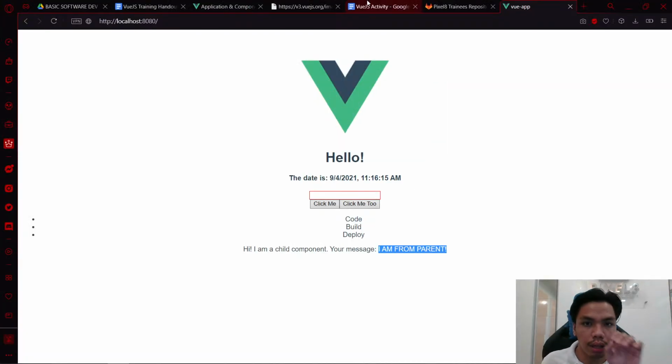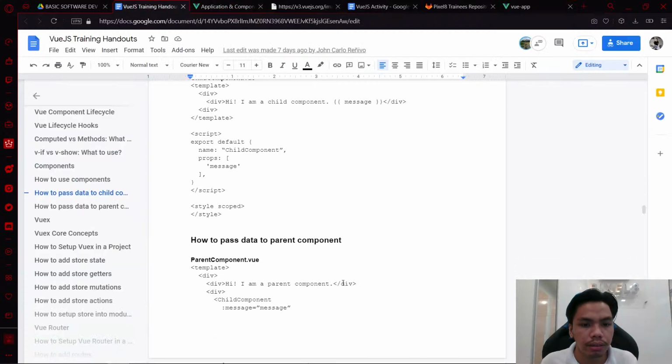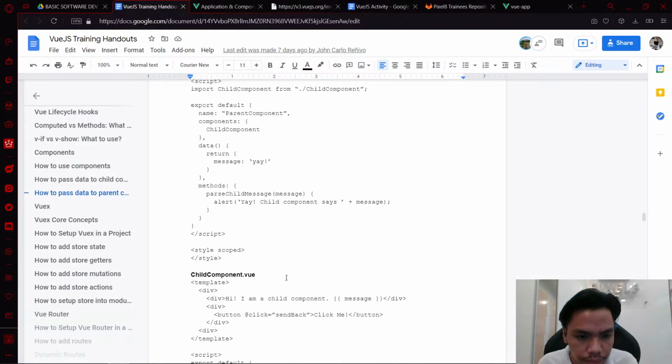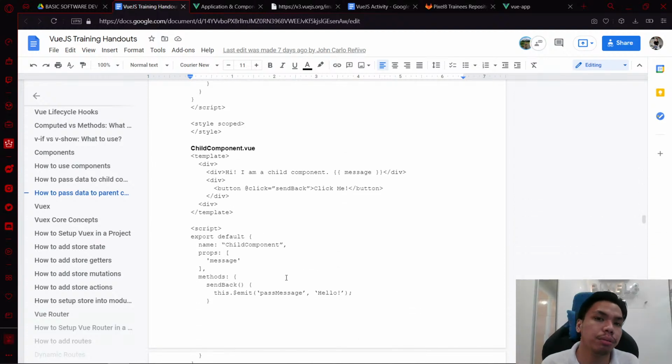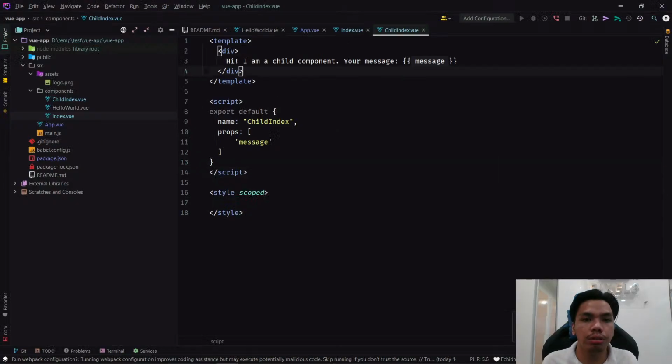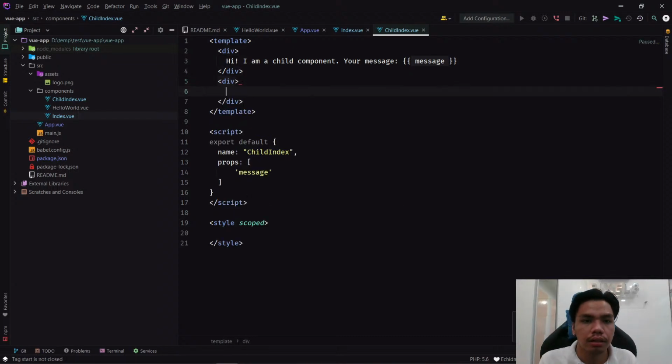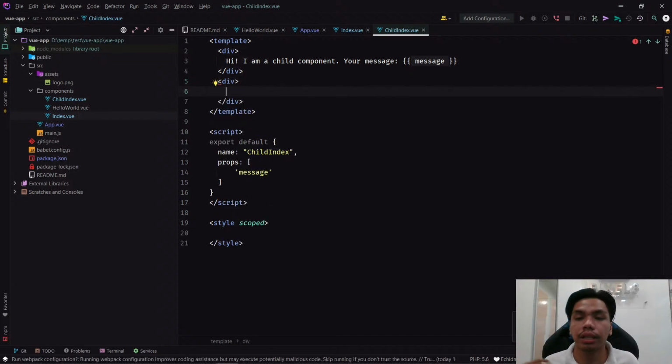So in order to do that, we will use what is called emit. As you can see here in our example, we can pass data from the child component back to the parent using emit. In order to do that, we need to create something that is, in a sense, a trigger to send data back to the parent.